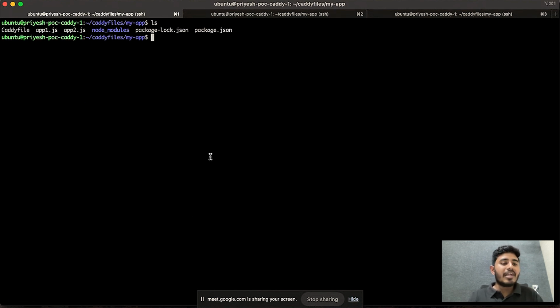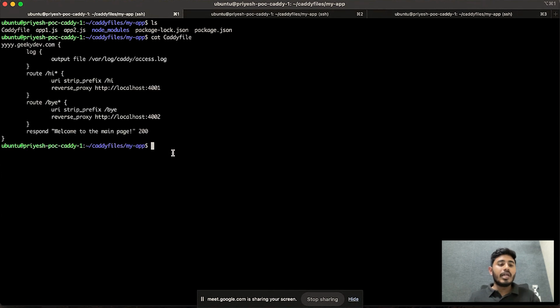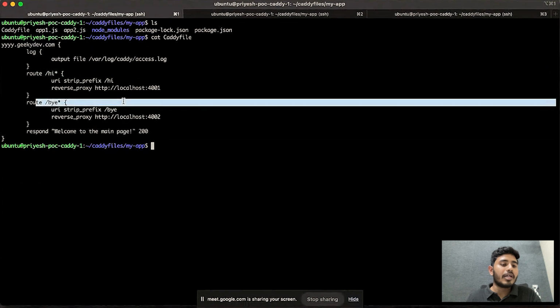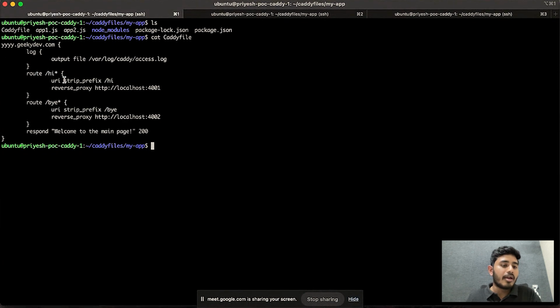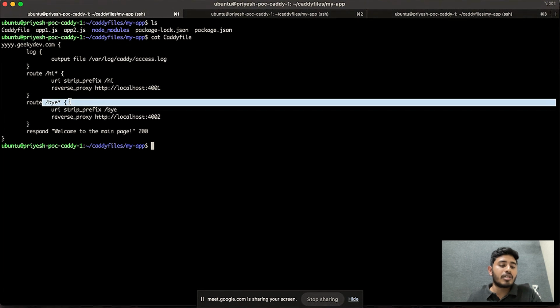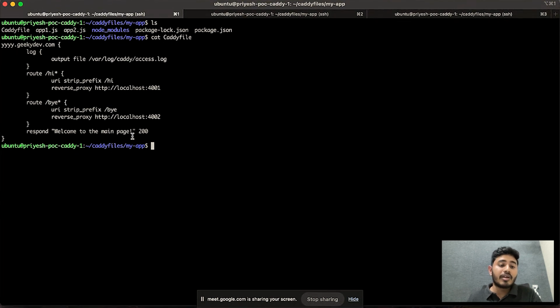I have also written a Caddy file for these applications. I will show you what my Caddy file consists of. In this Caddy file, basically I have used the same domain name that I used earlier. I have used two routes for my application. First route consists of /hi and second route consists of /by. So if we search /hi, it should actually give the output of first application that is running on port 4001. And similarly, if I search /by, it should give the output of the second application that is running on 4002.